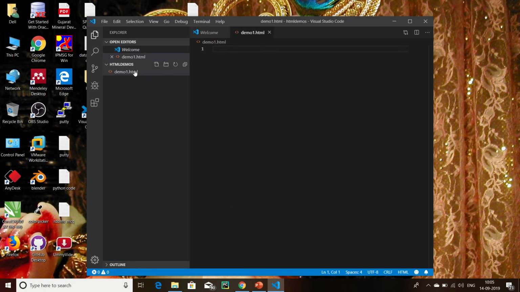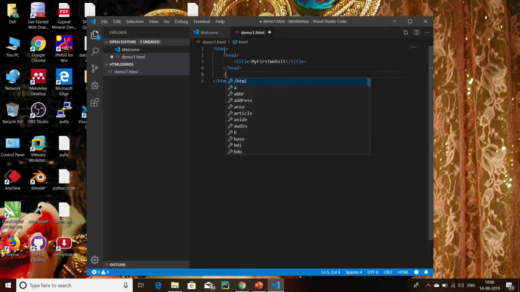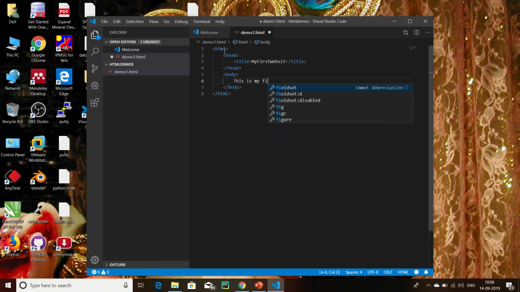demo1.html. Okay, here I have typed one small code snippet of HTML, and here is a title tag, my first website, and a body tag, this is my first HTML code in Visual Studio Code. Okay, next one.